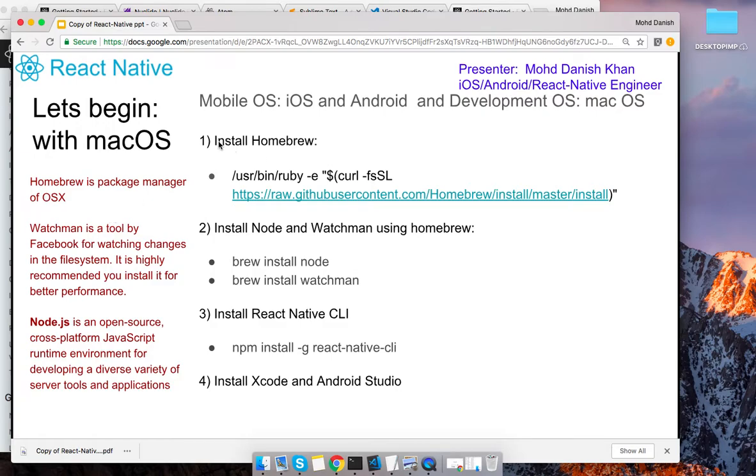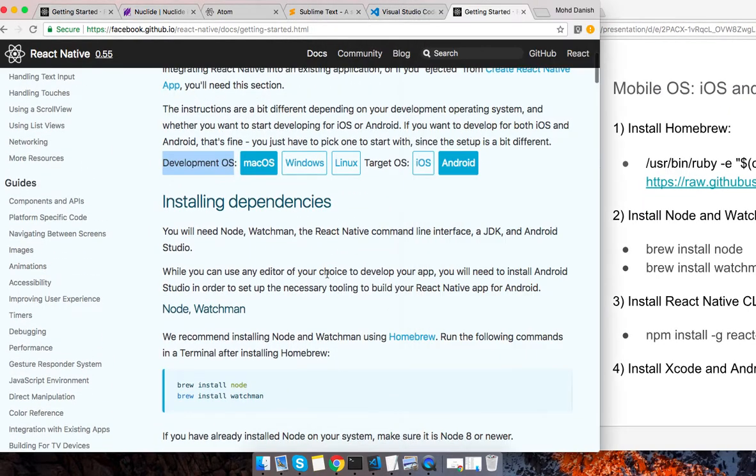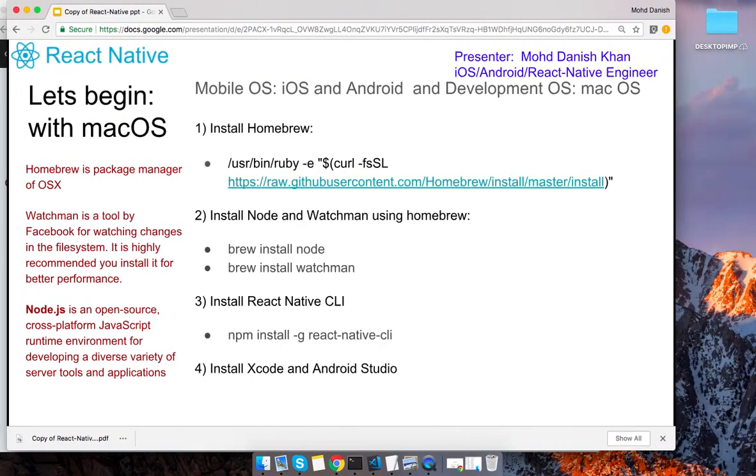So the first and foremost thing for Mac OS guys is to install Homebrew. And you must be thinking, from where should I install Homebrew? Here's a link. In fact, they are also providing the link over here. Once your Homebrew is ready, the brew over here signifies that you have installed the package manager Homebrew. Then you need to install Node and Watchman using Homebrew.